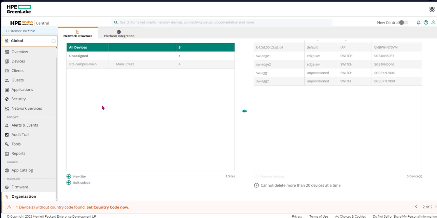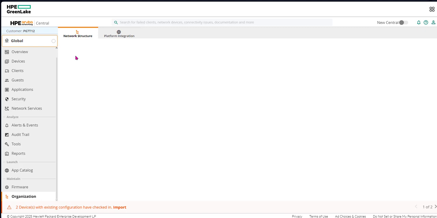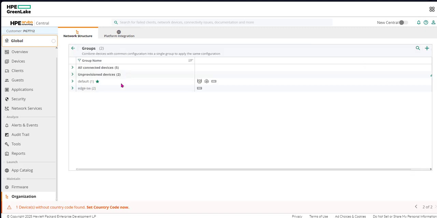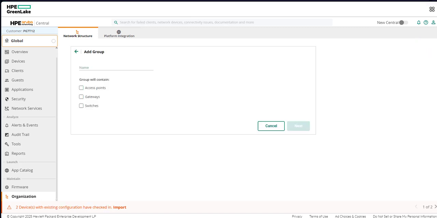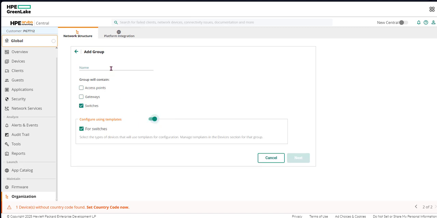Now we're going to create a template group. So we'll go back to create a group, and we will make that group type as a template. So we're going to add the group. We're going to make it for switches. I'll make this one template. Give this name and we go next.